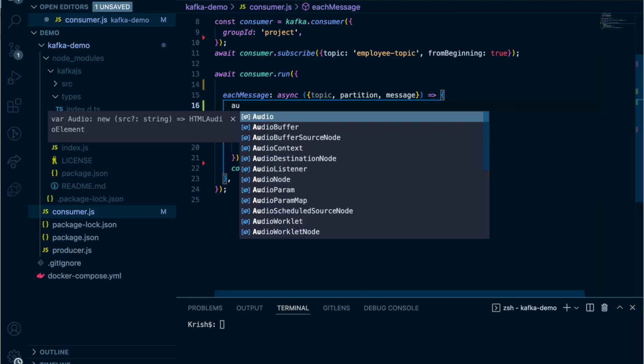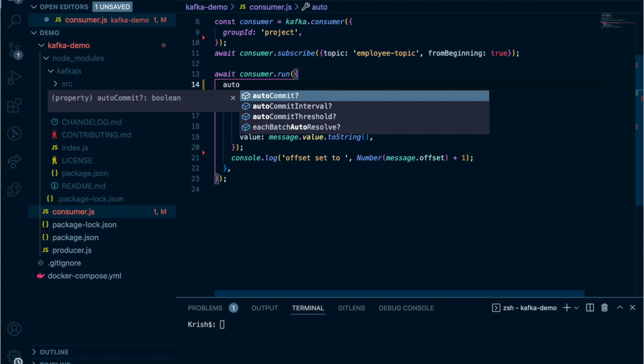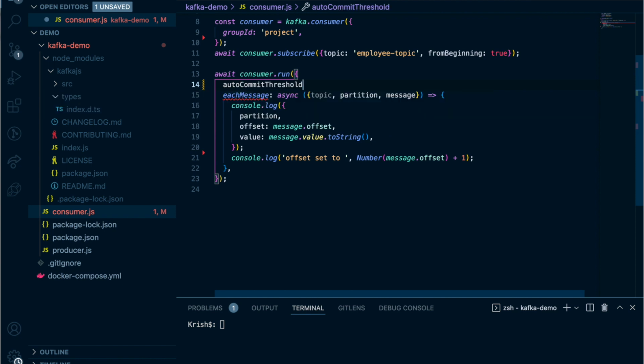So to avoid that, we can use a property here called auto commit threshold. That means if you say 10, once it reaches 10 messages, it will send the commit offset back to the server, right? That means every 10 messages it's sending, right?